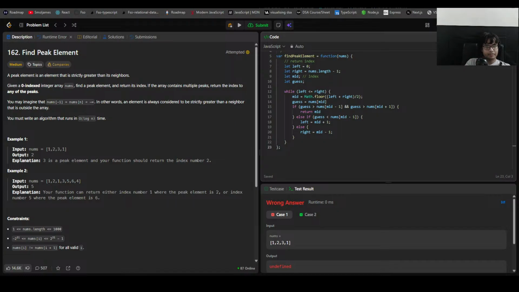If the left becomes only 2, mid, left is going to become, okay, that's not true. Right becomes, what was right though? Right becomes my mid. Mid is going to be 2. Right is going to be 2.